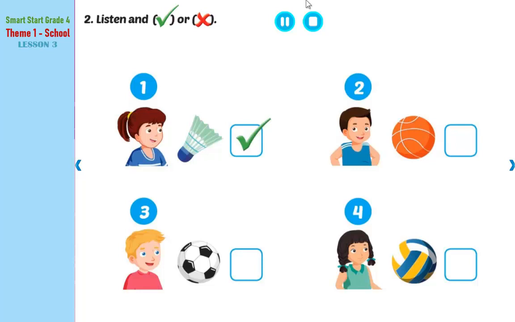2. Hey, Bill, do you want to play basketball? No, thanks. 3. Hey, Nick, do you want to play soccer? No, thanks. 4. Okay. Hey, Mai, do you want to play volleyball? Yeah, sure. But wait, what about Alfie? Alfie? I want to jump rope. Jump rope? Wow, cool!